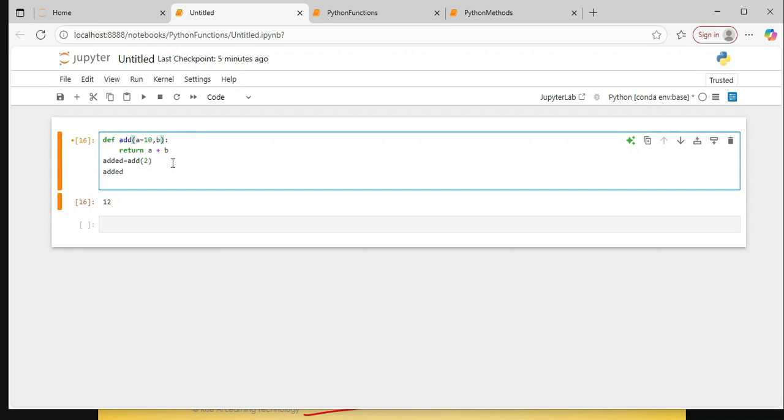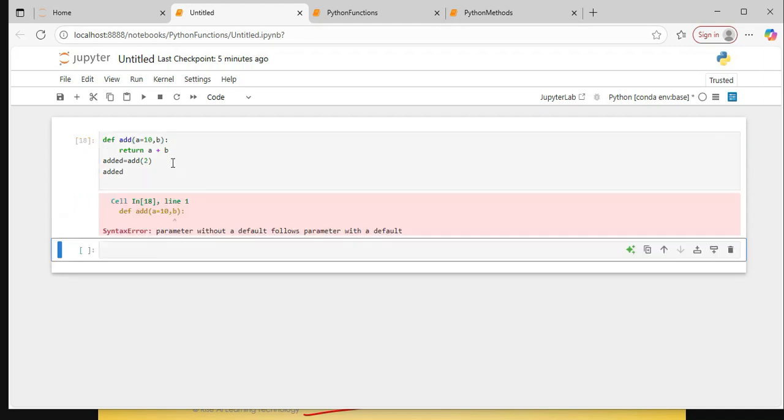Okay. In Python, it's the concept of the default parameter being last. Now what I will do, it will do the same job here again. One second.